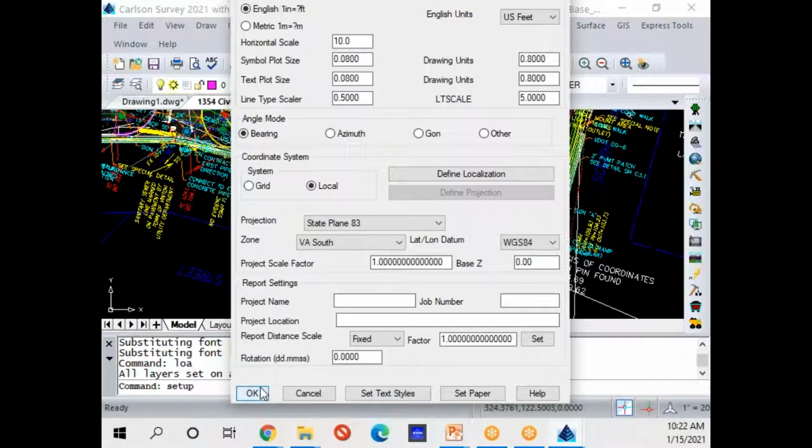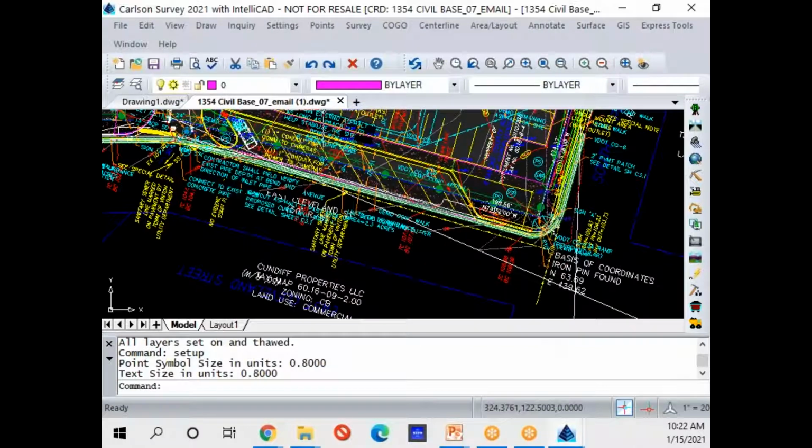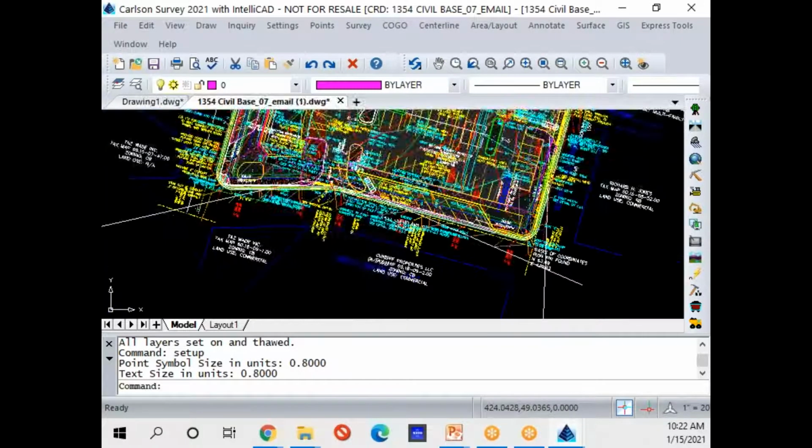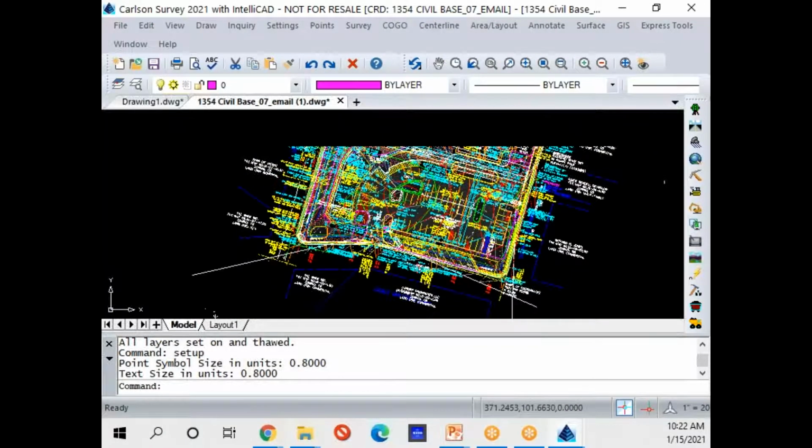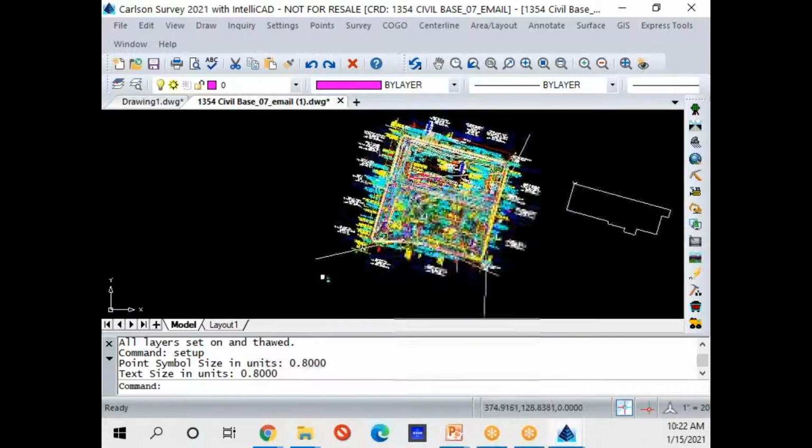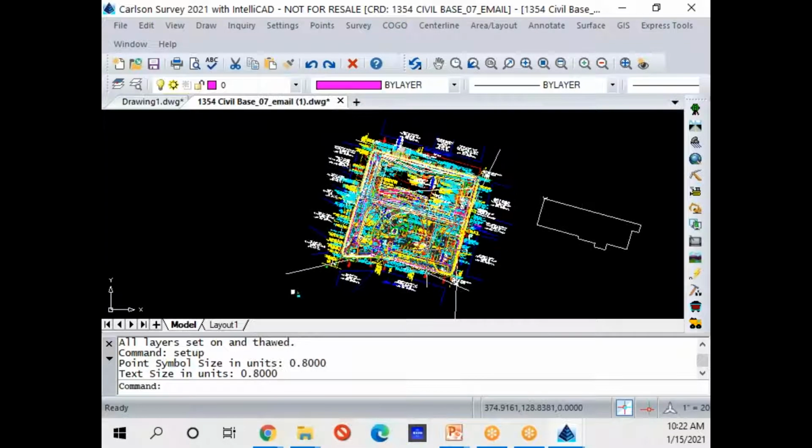And I'm going to go ahead and choose OK. And what I can do then is indicate that I can outlay this or export this information out to Google Earth. Before I do that, however, I might want to orient my screen. You can see this is twisted a little bit.